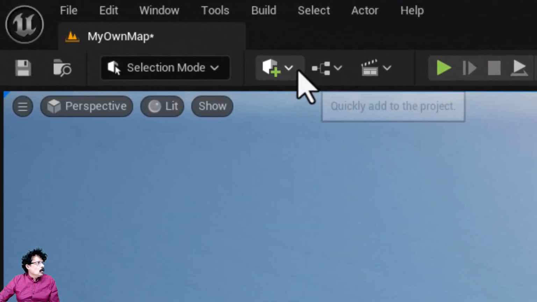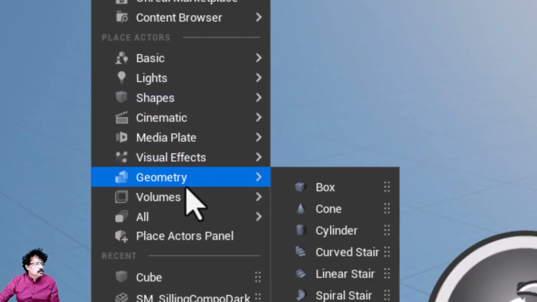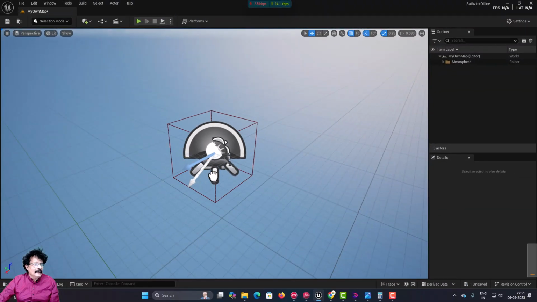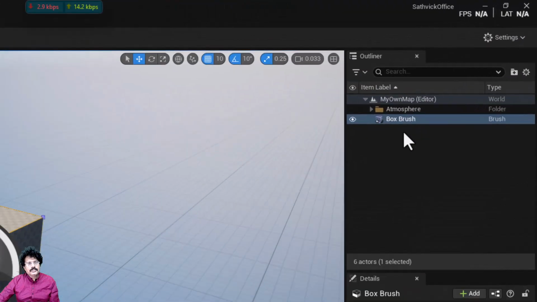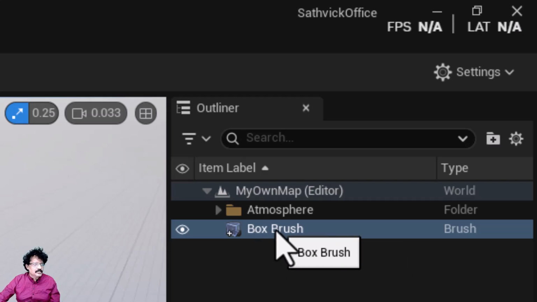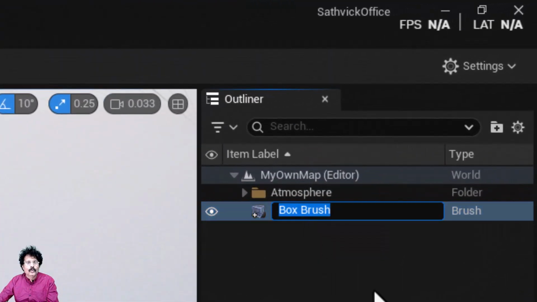Now, I will come into add, and instead of adding the cube from the shapes, I will come to geometry, and in the box I am going to drag and add a cube, and this is called a geometry brush. I am going to explain why I am using this geometry brush. We are going to construct our buildings using this box brush. I am going to double click it to zoom to it, and if I press F2, I am going to rename this as walls.